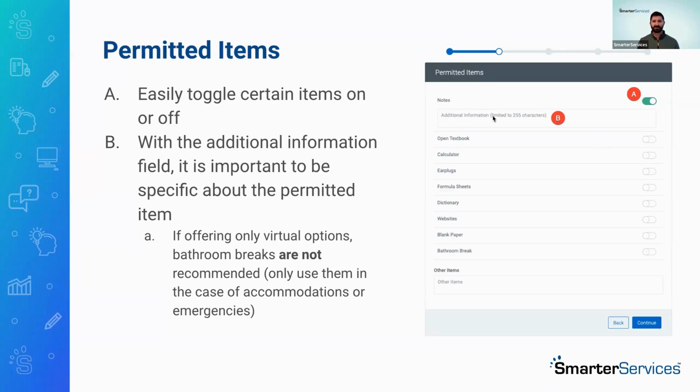You will see the additional fields open up every time you turn on one of these permitted items. It is very important to be specific. You do not want your students to just think, oh, I can use notes. I have a whole 200-page notebook filled with notes. I'm going to use that. Now, odds are they won't be able to read it in time for a 30-minute quiz to get every single answer, but specifics will matter in this instance.